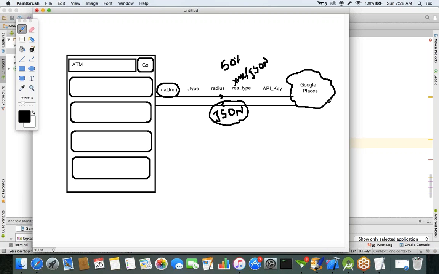Okay, just give me a minute. I'll come back and we'll see how to parse this JSON file and how to present the data on a recycler view. Okay, just give me a minute. I'll come back.